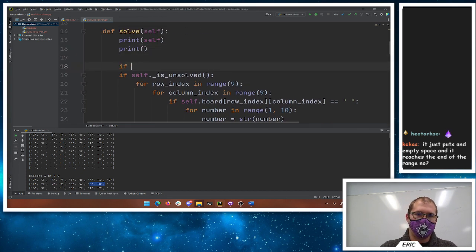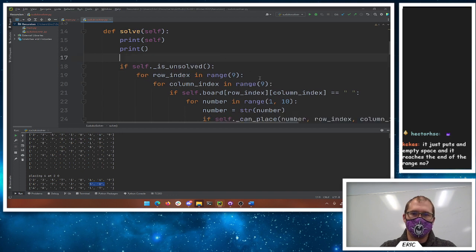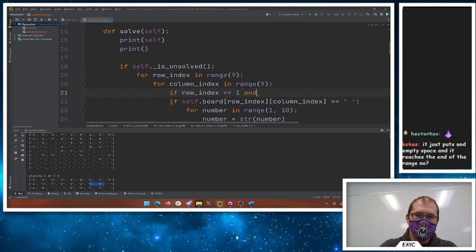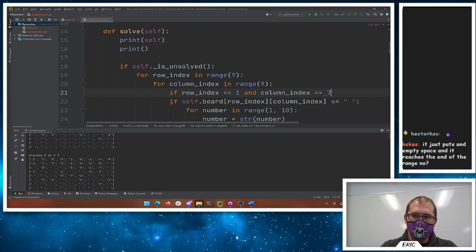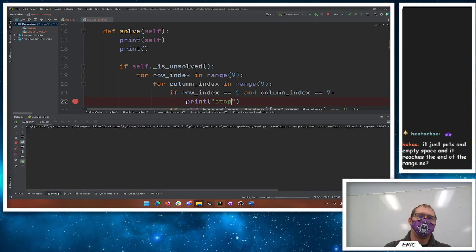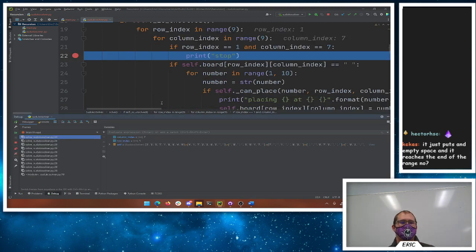I'm going to say if row index is equal to 1 and column index is equal to 7, stop. Put a breakpoint here. This is my cheating. So this way we'll get to this debug point. Here we go. So we got here, we got our board. We're at row 1, column 7. Right, so this is the correct location.